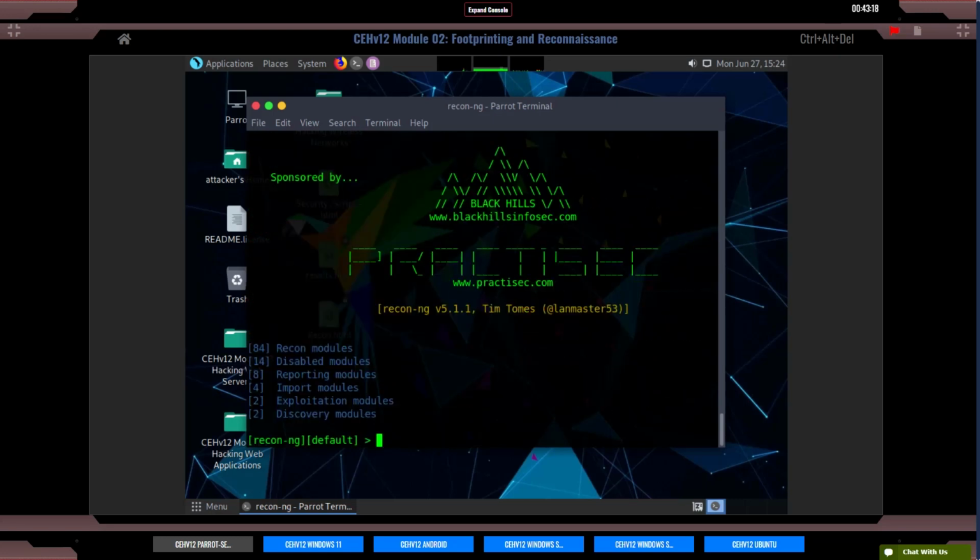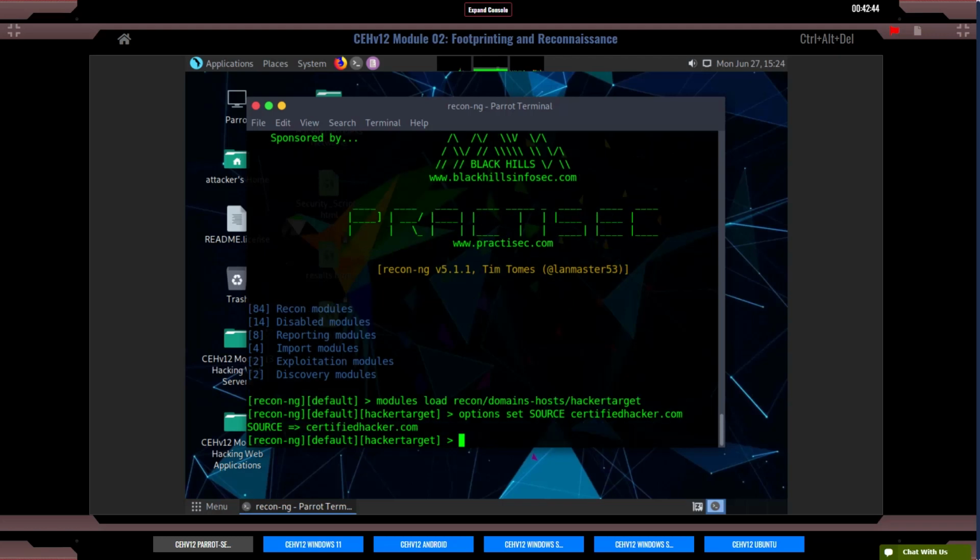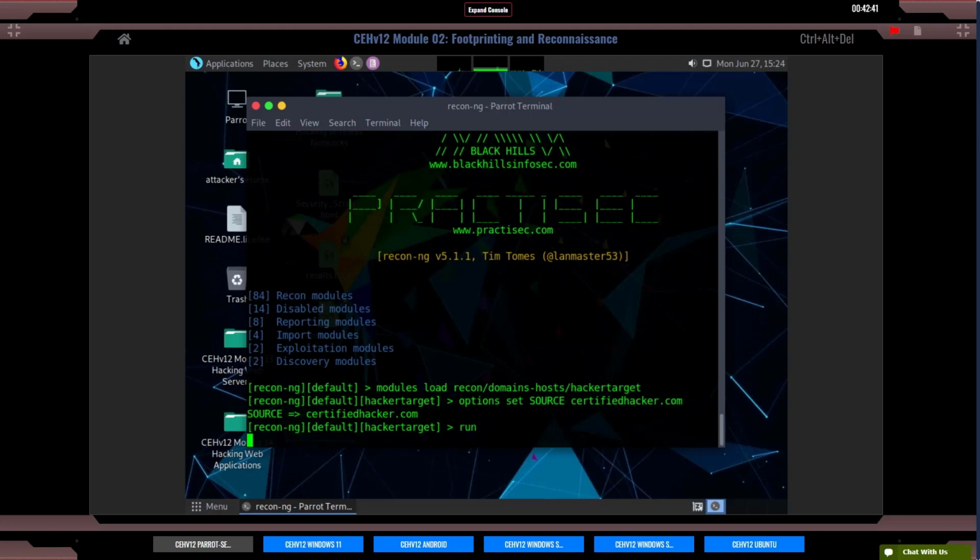We're going to do a modules load recon/domains-hosts/hackertarget, and press enter. Option set source certifiedhacker.com, and press enter. Type the run command.